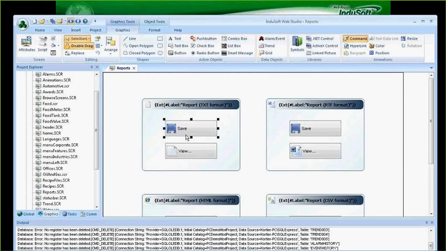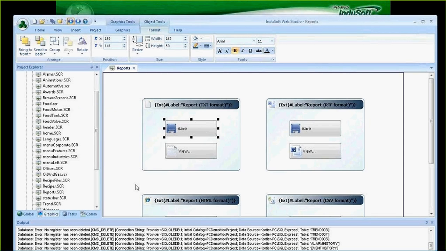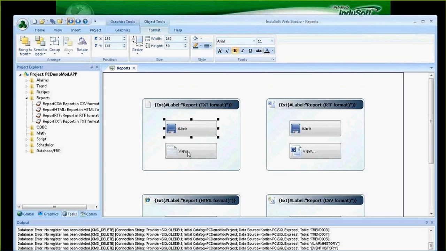What they have done is built in VBScript. By putting a $ sign in front of any InduSoft built-in scripting command, we can use the built-in script within VBScript. And here we're issuing the report command. We're saying go to disk and report.text.rep, which then uses essentially this template that we've created over here. Here's the report.text.rep, which prints that snapshot of those values and puts those to disk. And then we launch the appropriate viewer with each of these buttons.